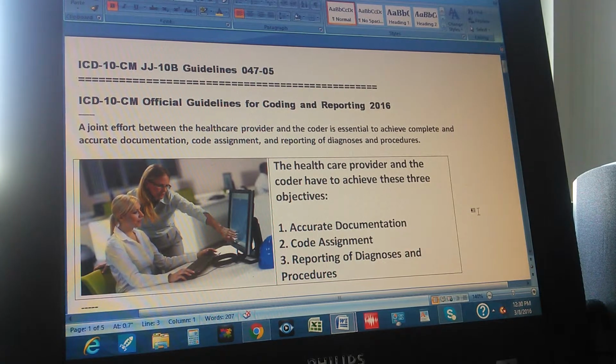ICD-10 JJ-10B. Guidelines, page 047, part 5. ICD-10 Official Guidelines for Coding and Reporting, 2016.